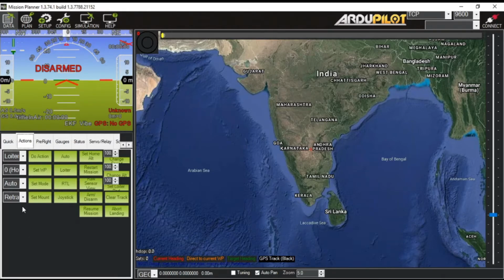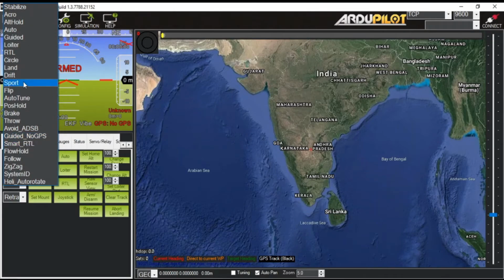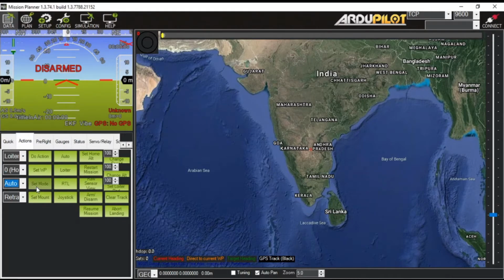These are all buttons. We can arm or disarm our drone. We can change the mode if we want. You can simply select any mode. There is land, circle, RTL, and then simply set mode. It will change the mode of your drone.